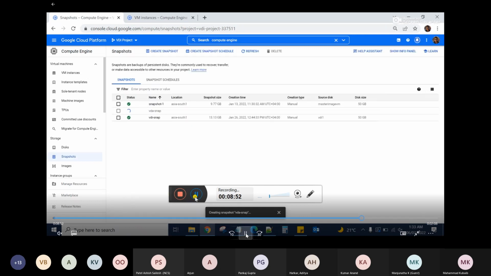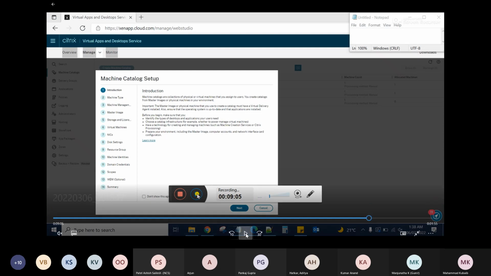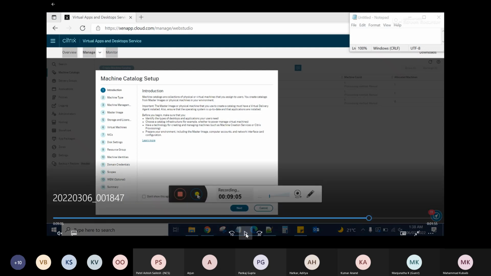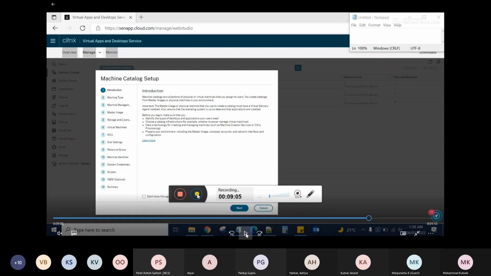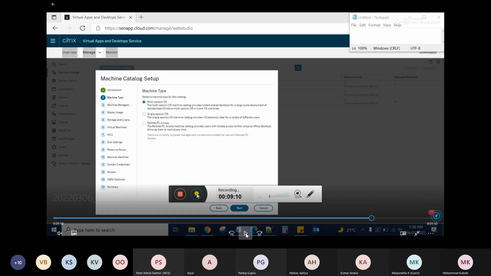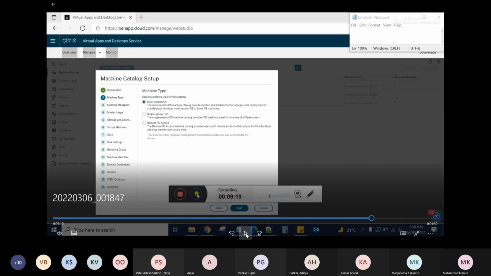Now I'm going to the Citrix Cloud Console and creating a machine catalog. This is the wizard for the machine catalog. It is similar to your on-prem, just the layout is different. Now I need to select the machine type. I will select multi-session because I'm using a Windows server.